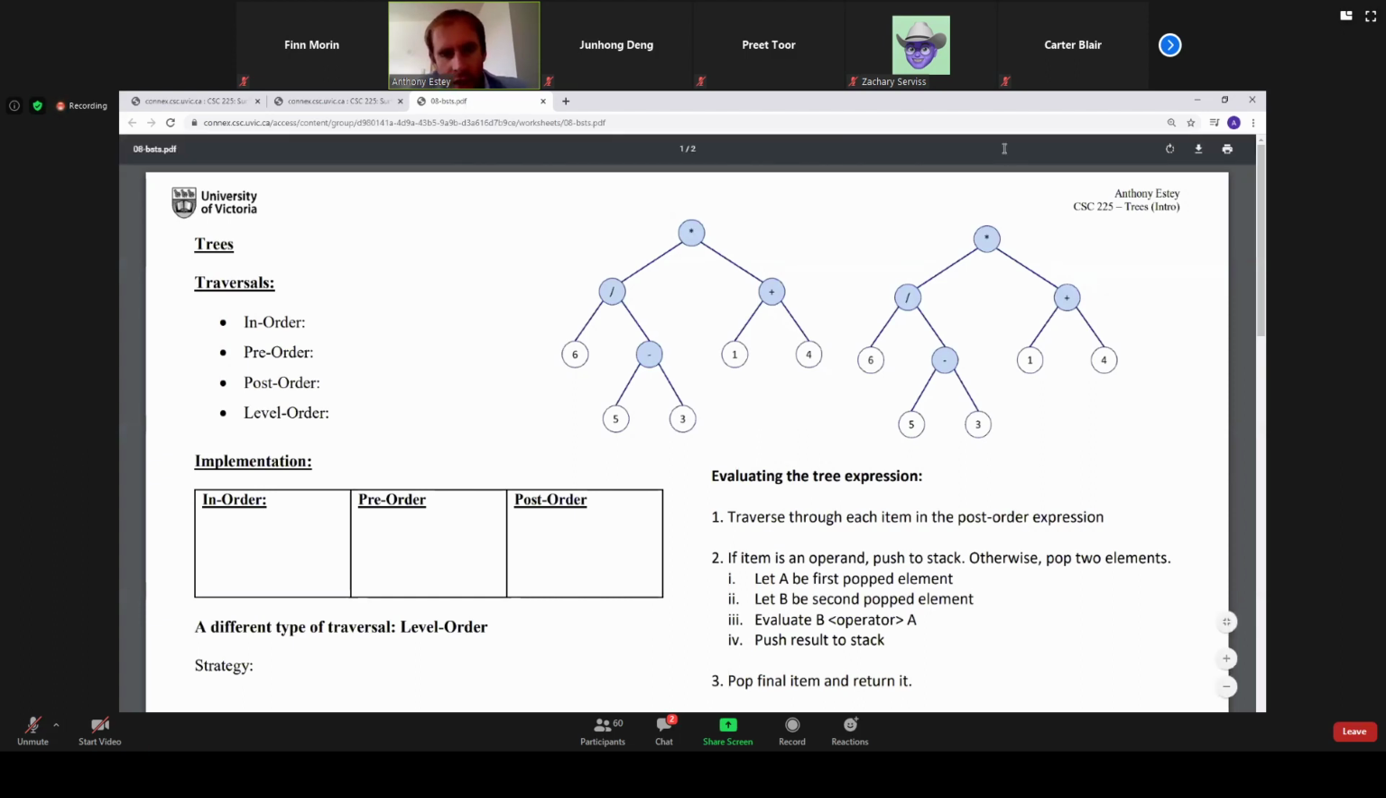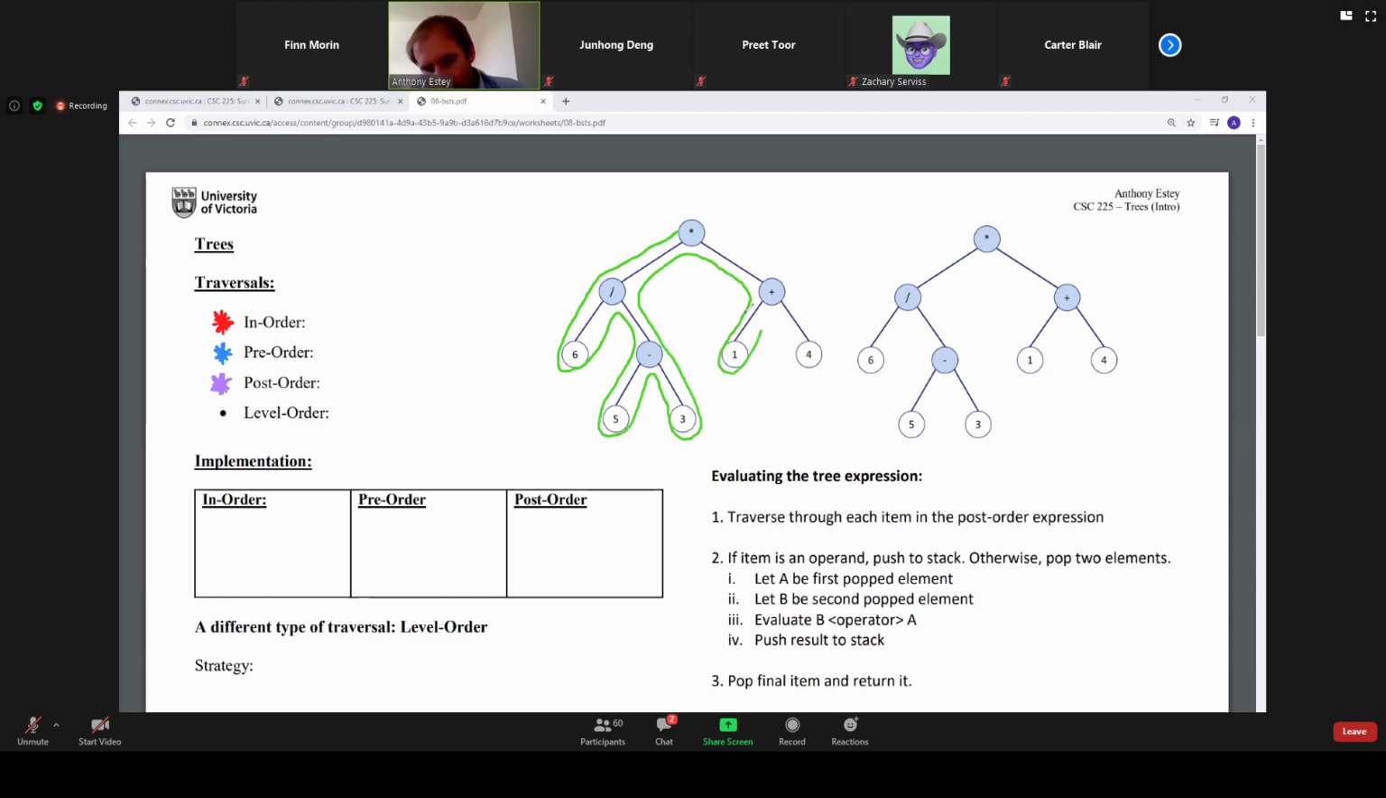So what I'll do is maybe I'll do an in-order traversal. Everyone should be familiar with this traversal, though these can be taught in a lot of different ways. I'm going to do one in red, one in purple, one in blue. How I typically do this is I draw an outline around the whole tree. There's a whole bunch of different ways of doing this, but this allows us to easily do all the different traversals.